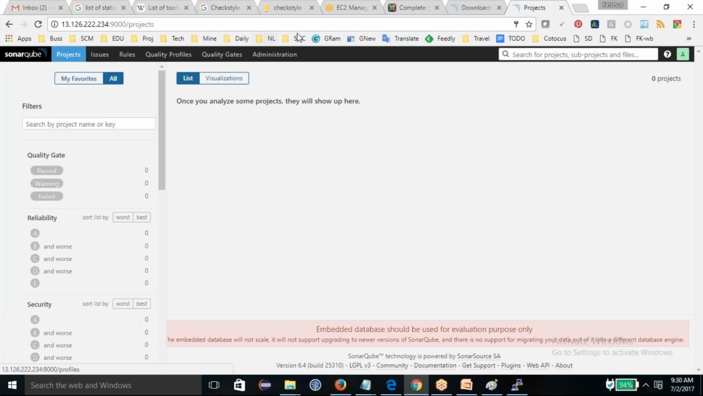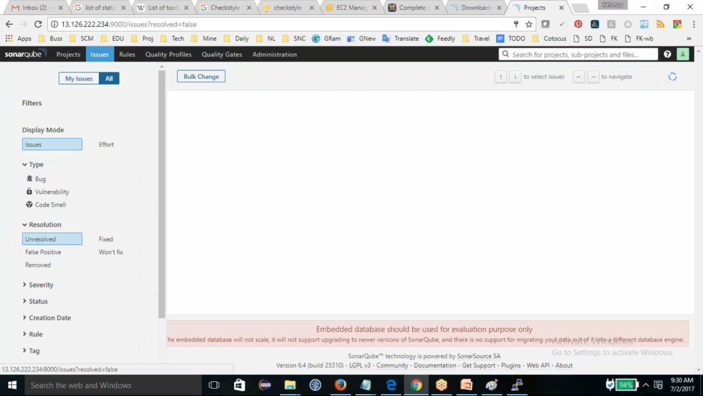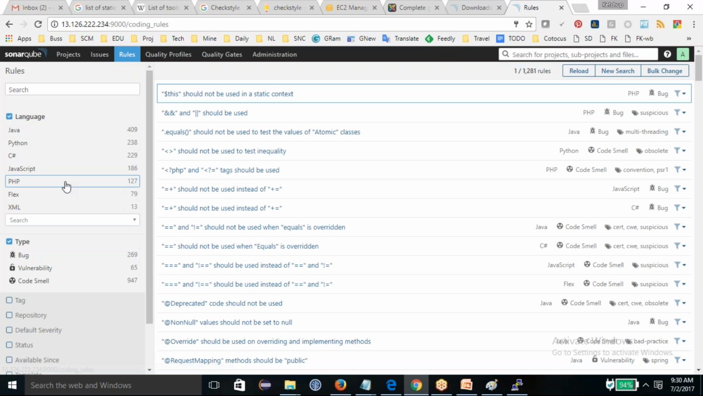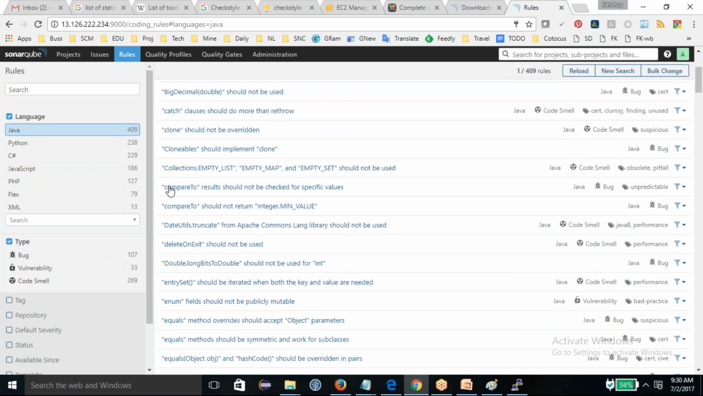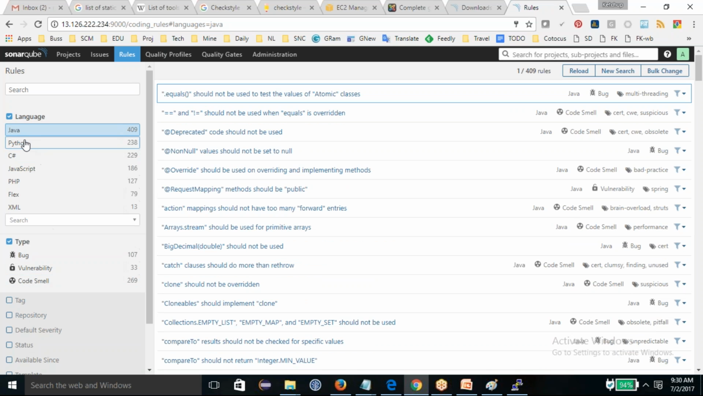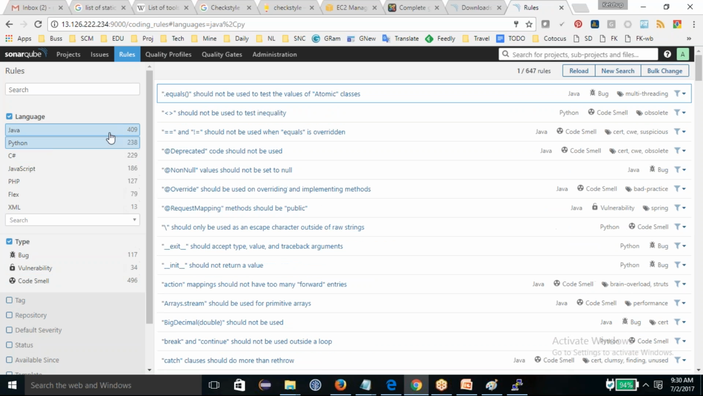Now you can see there are so many tabs. Projects: no projects. Issues: you don't have any issues. Why? Because there's no project. Rules: you should have so many rules. As I said to you, you have the rules. You see that Java has 409 rules, Python has 238 rules, C# has this many rules. Each of these technologies has rules. If a technology is not there, or if you want to include more rules, you have to edit and add more rules. You can add more rules, you can delete these rules, and all this sort of thing. Everything is possible.